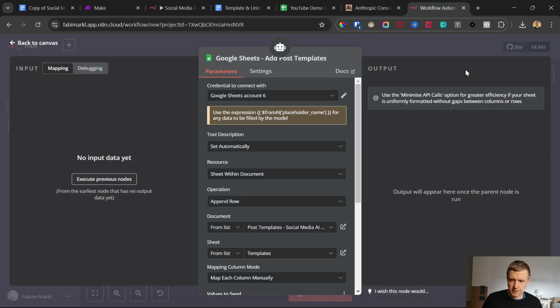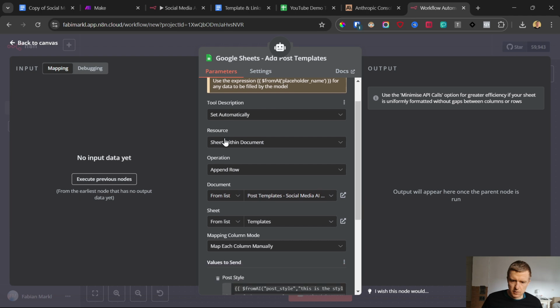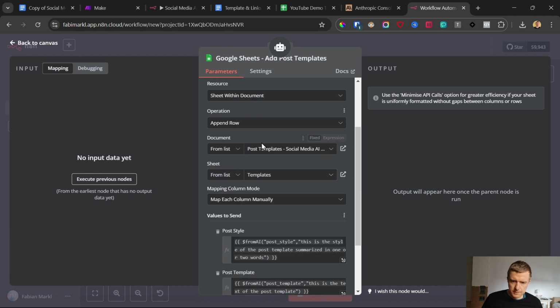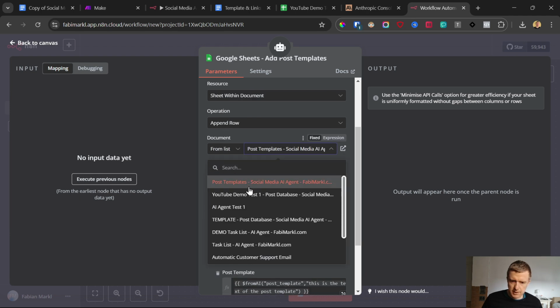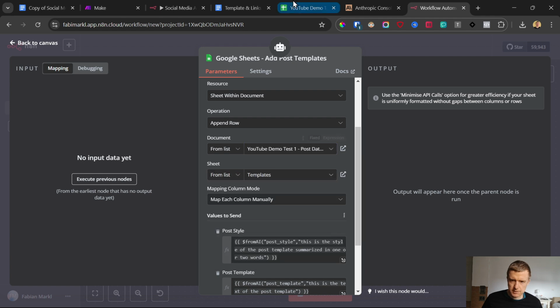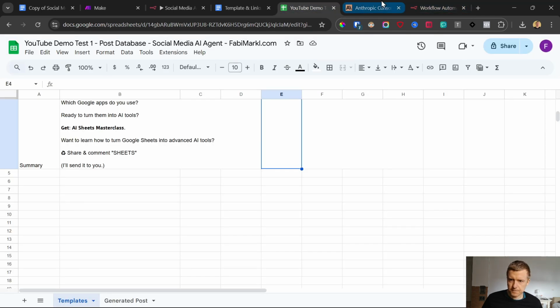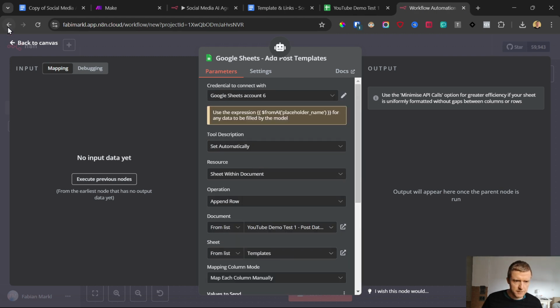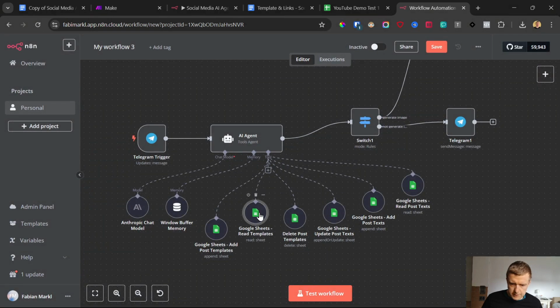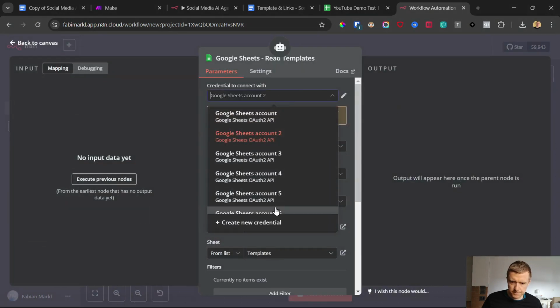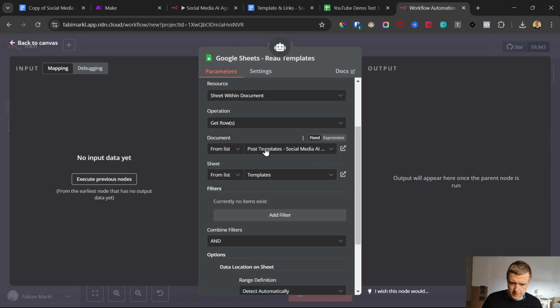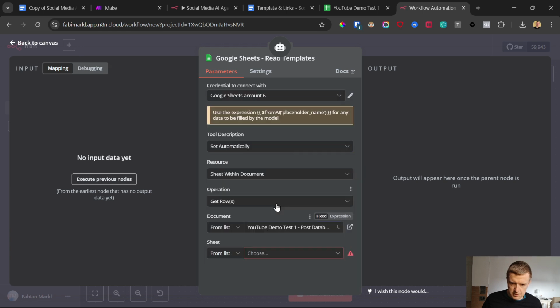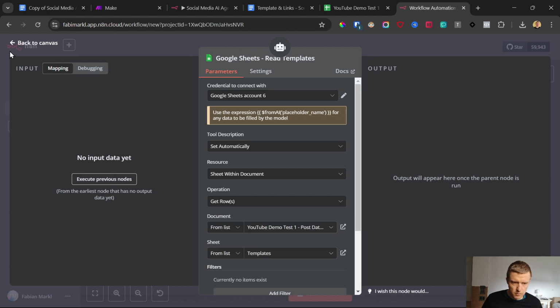And then it's connected. Then I can go to document, and I need to select YouTube demo test 1, the exact name I have here, because I need the exact sheet. Then we need to select from list, templates, the first one, and the rest can stay the same. I need to do this for all these Google Sheets now. So in this case it was number 6, I select the right sheet, which is this, then select the right tab from the list. In this case it's templates, so it's still like read templates.